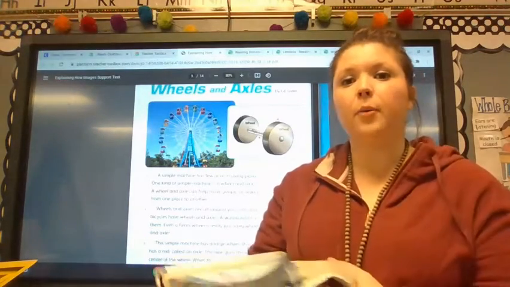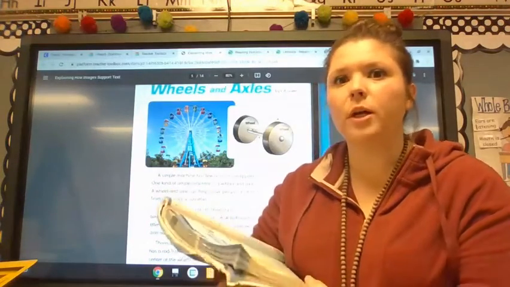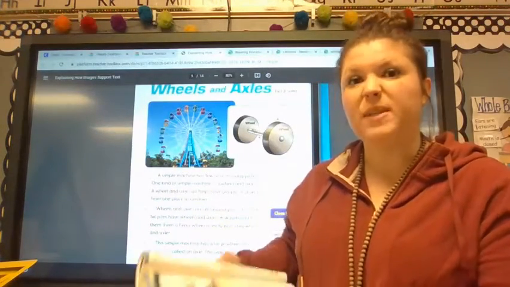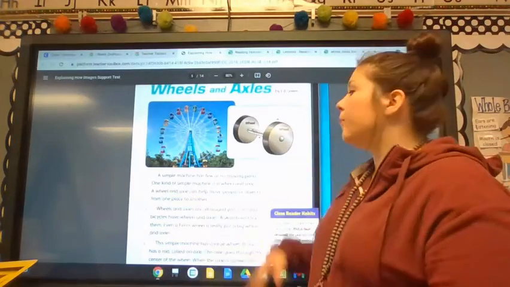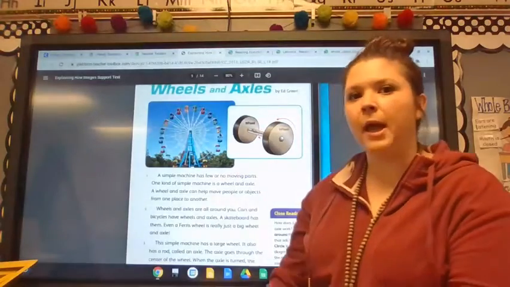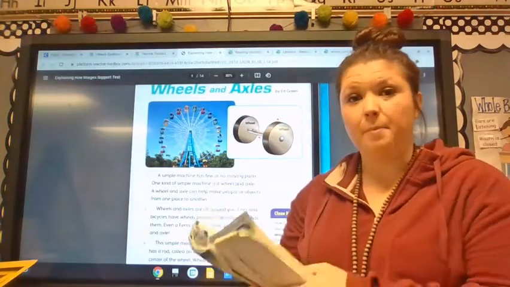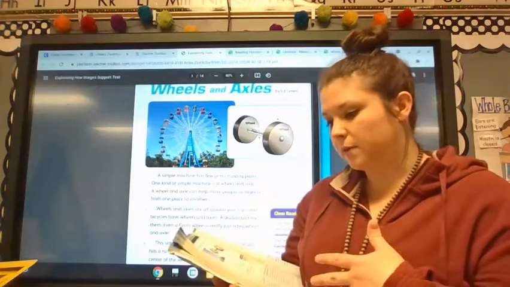Now, you might not completely understand how a wheel and axle works. So today, what we're going to do is learn specifically how a wheel and axle works. We're going to read about how it works in the text, and then we're going to use the diagram to help us visually see how that wheel and axle works.